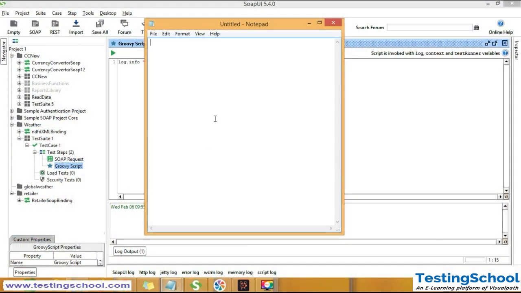So here mainly Groovy we will use to read, parse request and response XMLs. The main thing about Groovy is we will read and parse request and response XMLs. And we have one more concept, XPath. What we can do using XPath, we can validate the responses.